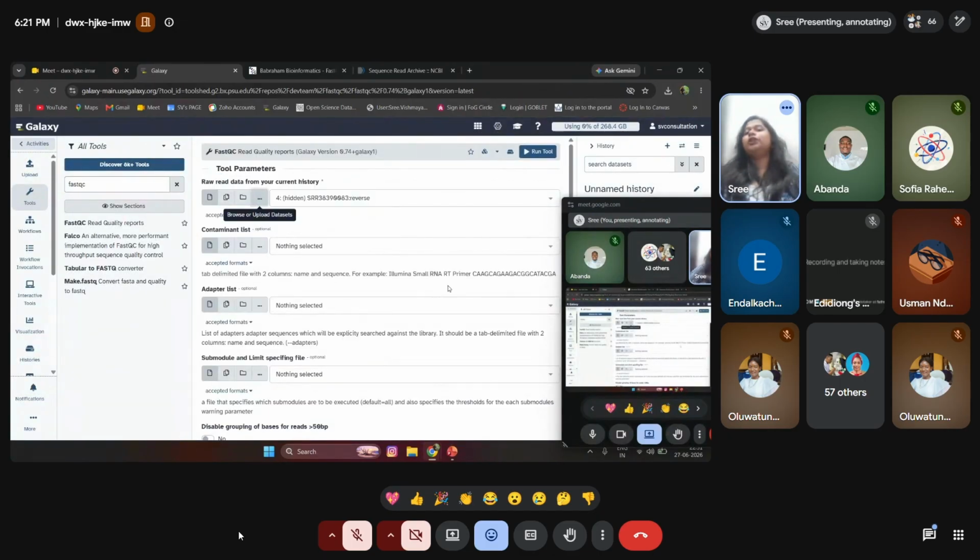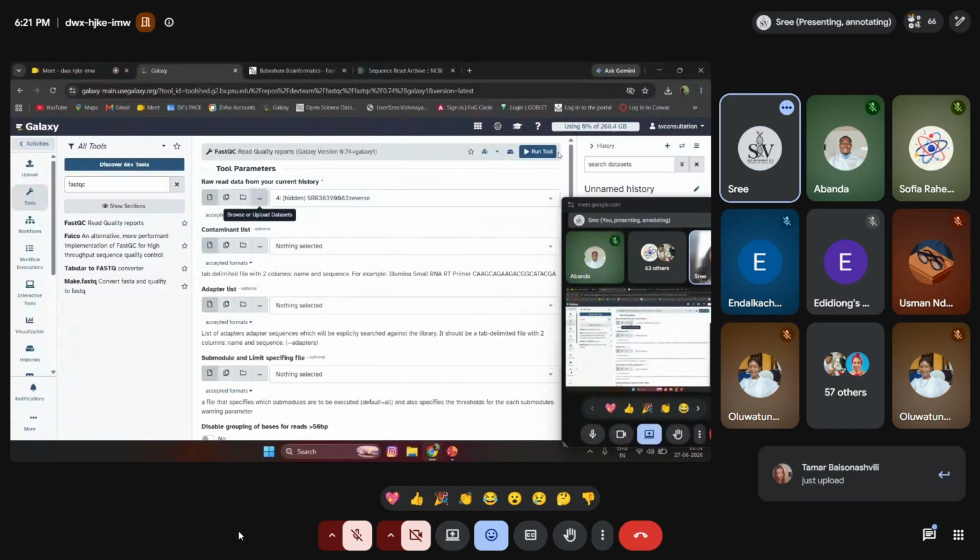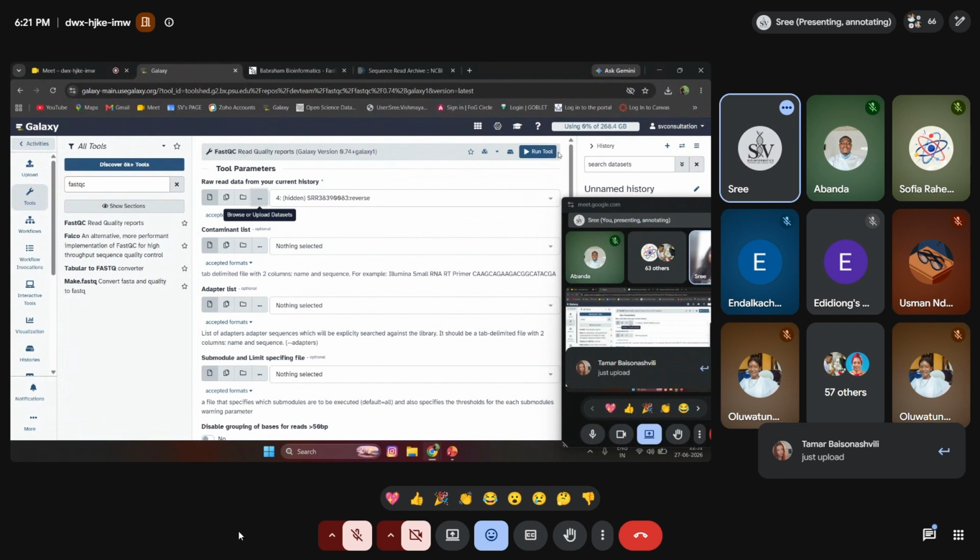Okay. We need to perform the analysis. I have a question over here. If you have your FASTQ file in your local machine, what will you do with Galaxy? Do you have an idea about it?